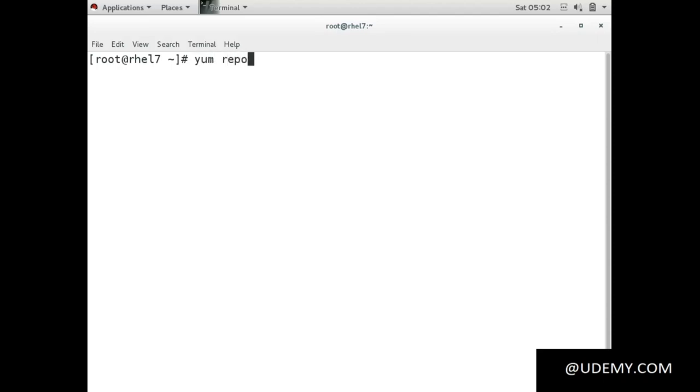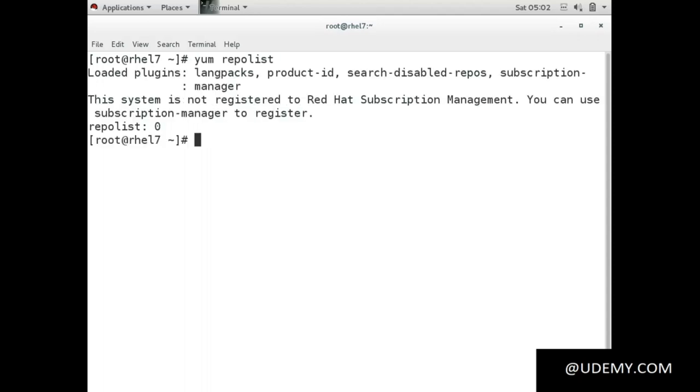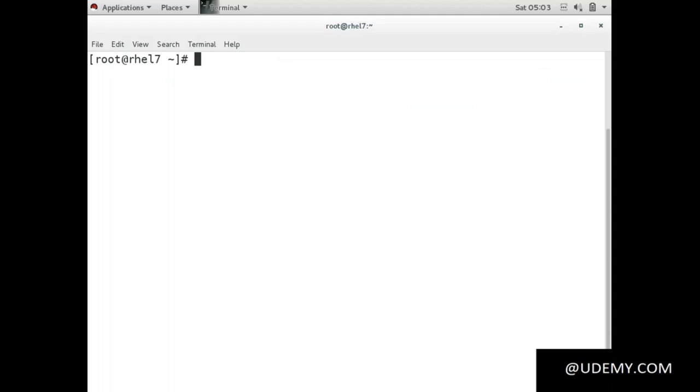Use yum repolist and you will find there is nothing here. Normally repositories are something that are on the internet or on a centralized server. But for this practical, I have created my own repository. You can also create it on your own. I have attached a text file with this lecture that contains the step-by-step procedure for setting up a repository.